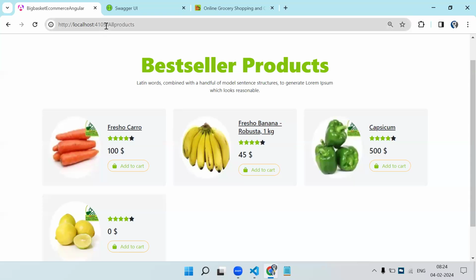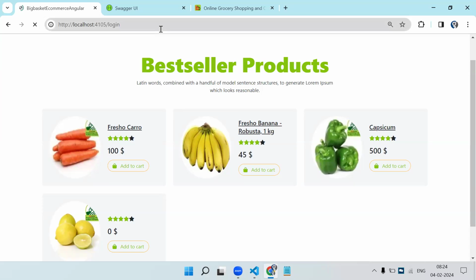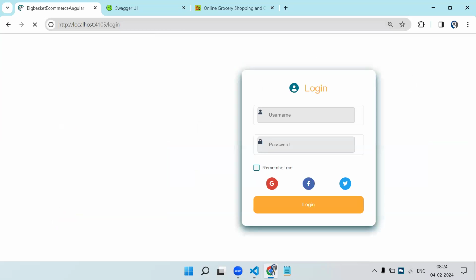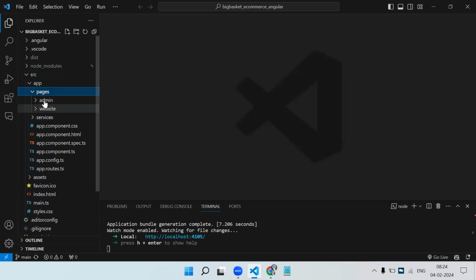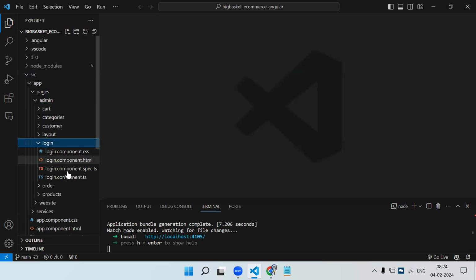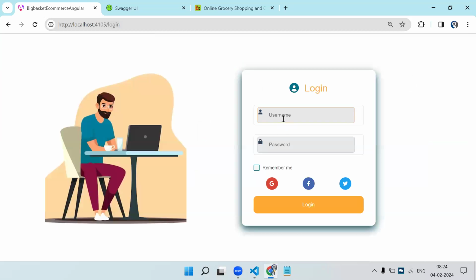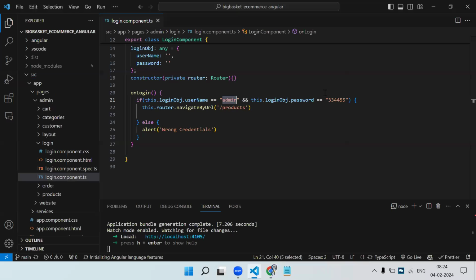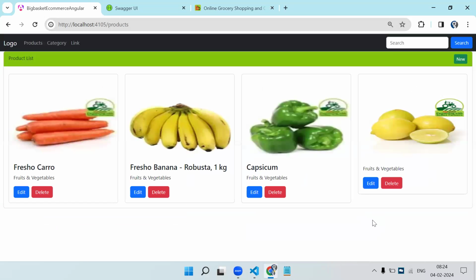So let me try to log into the admin panel also. Login. So login was hard coded only. If we go to the login component, the admin and the password we have to add. I didn't write any API for the login, so I just did it as a shortcut. Now you can see I have added four products from here.